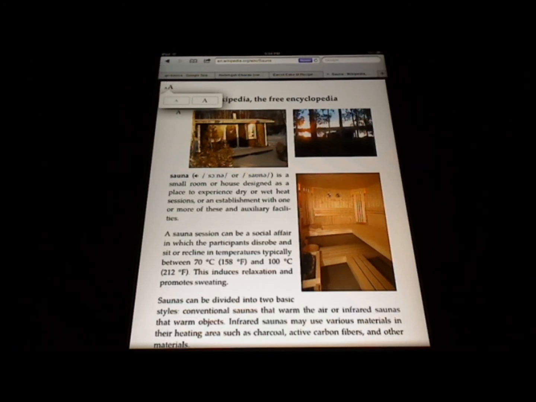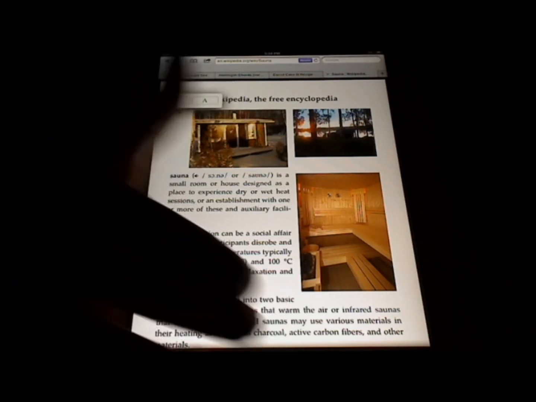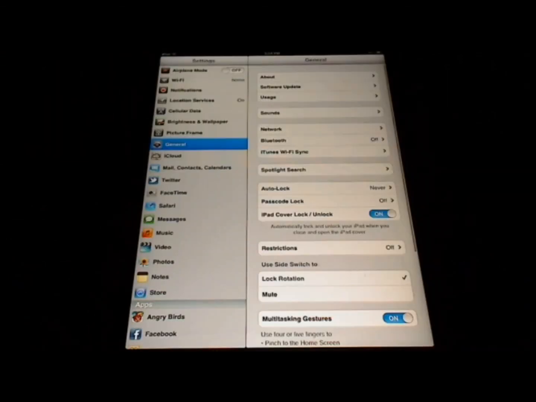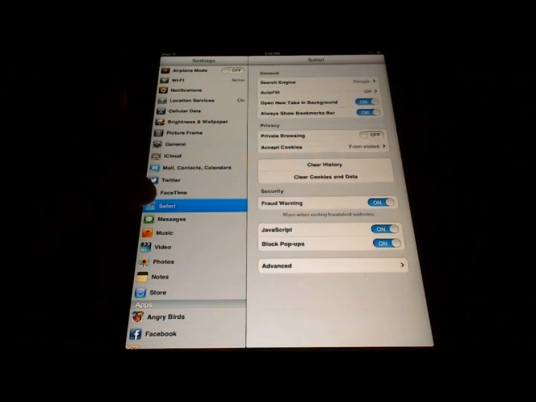Now there's one more feature that I'd like to show you, and it's called private browsing, which allows you to browse without having the browser save any of the history. Now to do so, first you need to turn it on. To do that, touch Settings, and then touch Safari.